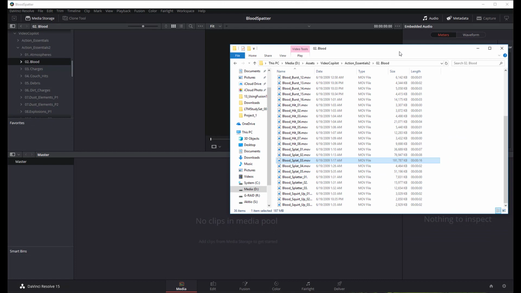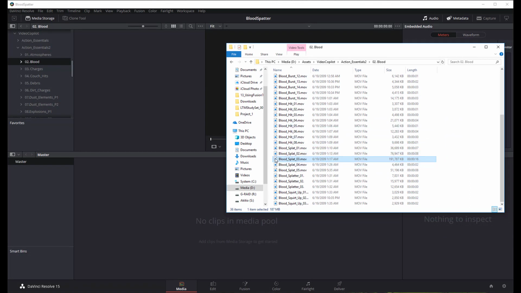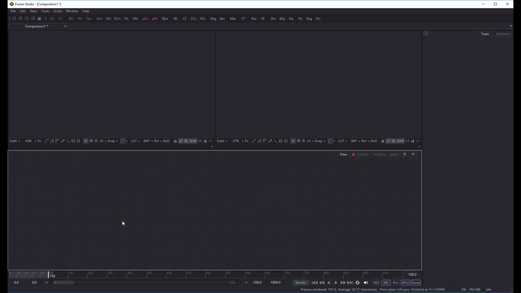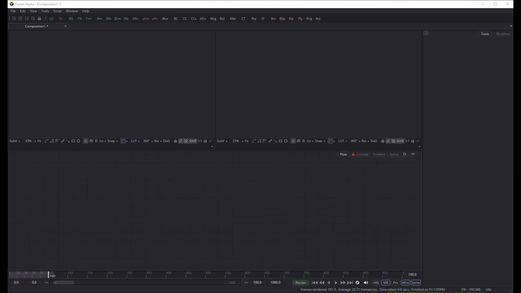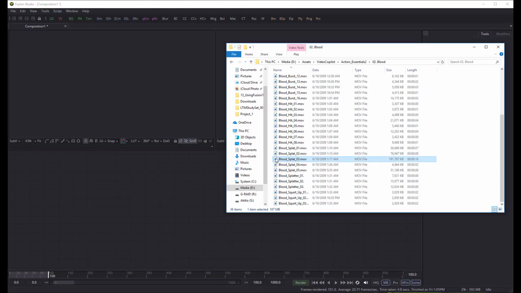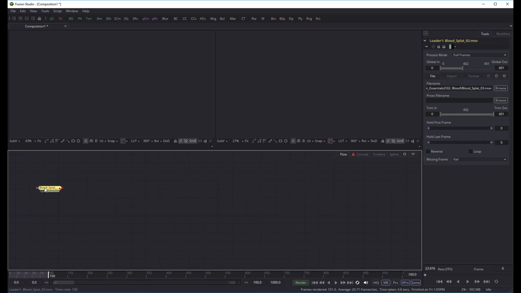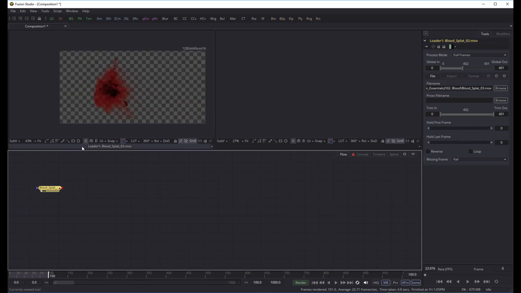So I had a specific blood splattering in mind that I was interested in, and I thought to myself, actually Fusion, if you have Fusion 9, which I happen to have here, this is Fusion Studio 9.02, turns out that Fusion actually can read these files. So I'm just going to grab my blood splat and drag it right into the flow portion of the Fusion pane here. Let's close that up. And we'll just take a look at what this is.